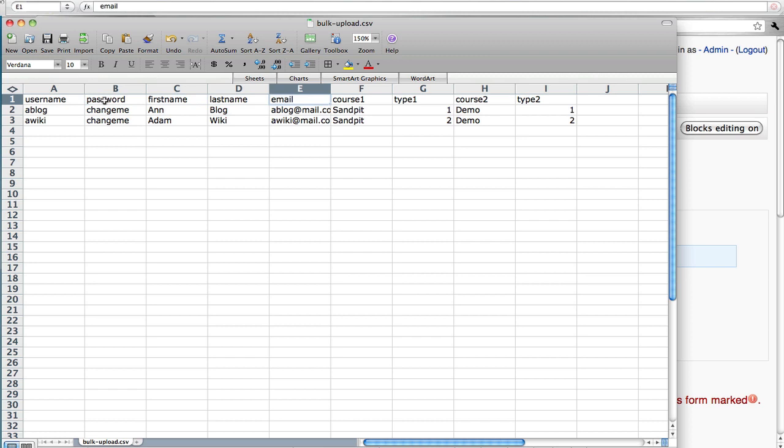There's in fact a lot of other fields we could also add to this file, and it's well documented. However, the syntax and the convention needs to be spot on, or this process won't work. Course 1 and Type 1 correlate, as do Course 2 and Type 2. So course needs to be the short name of the course, and the type is a value that relates to the role. A value of 1 is the default course role, which is student. A value of 2 is editing teacher. A value of 3 is non-editing teacher, just by way of example.